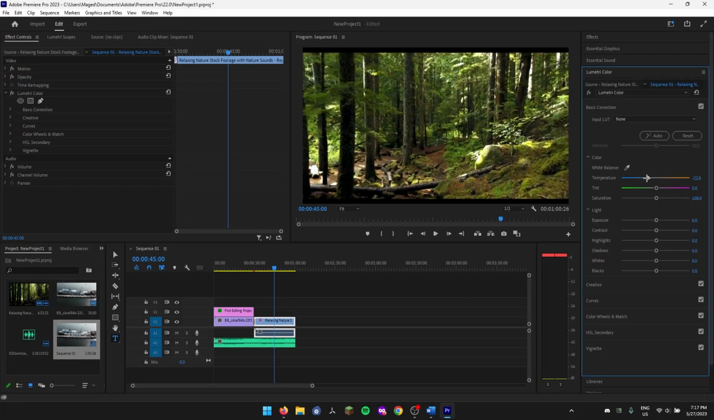So this increases the warmth, this increases the tint, saturation pops out the colors a little bit more. Exposure plays around with the lighting of the footage, contrast as well. All of this, you can click auto on here and it will automatically pick what it thinks is the best. You can also change the intensity of the automatic. So yeah.